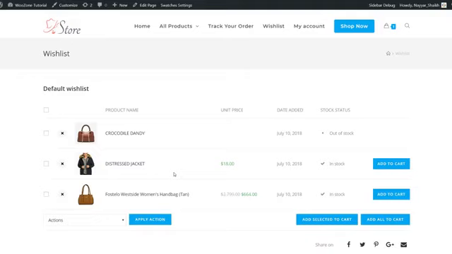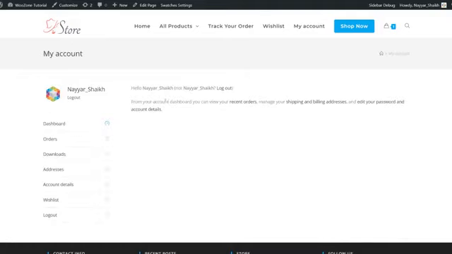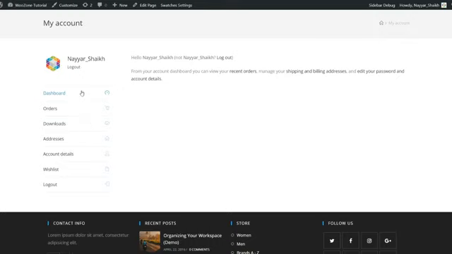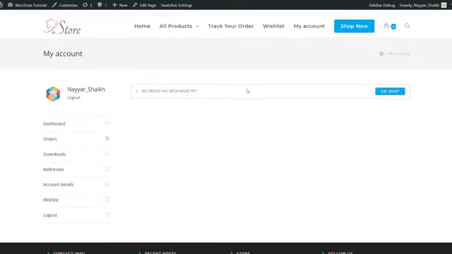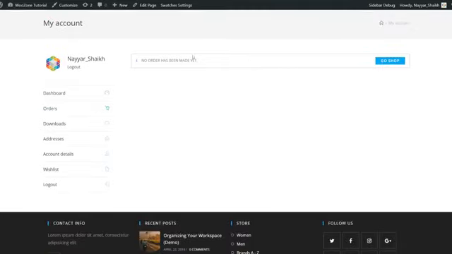Then after that we have the my account page. The user will have this my account page. They can see their dashboard, they can see their orders. Now no order has been made yet, but if there is some order, they can see the order, they can track the order. If there are some downloadable products, they can see those over here.